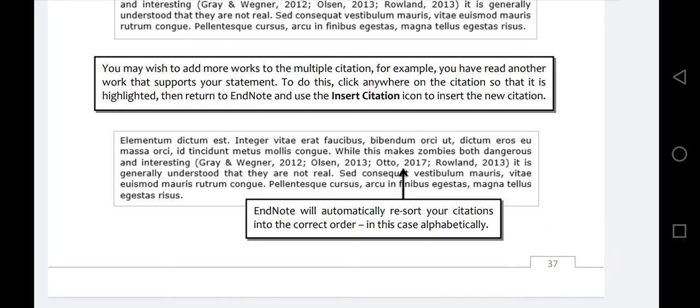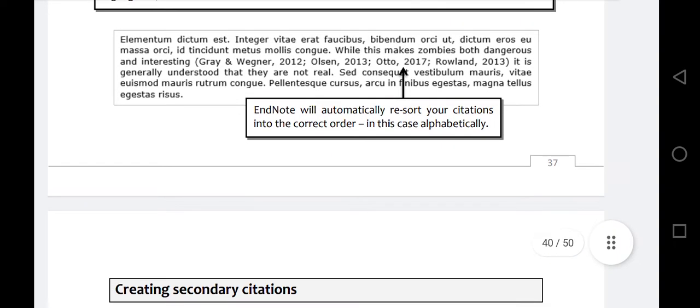You may wish to add more key work to multiple citations. For example, you have read the author's work that supports your statements. EndNote will automatically resort your citations into the correct order.